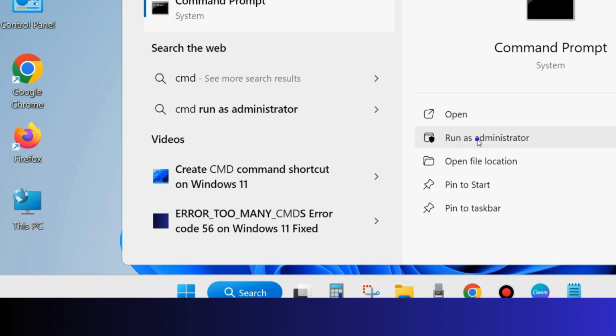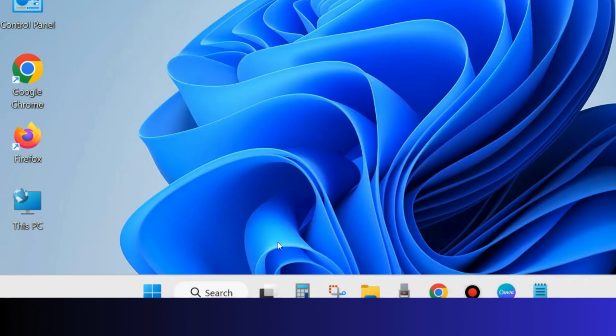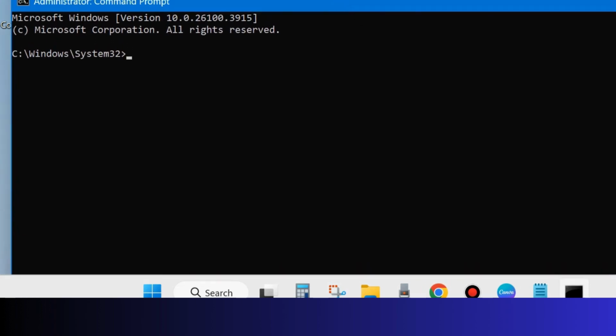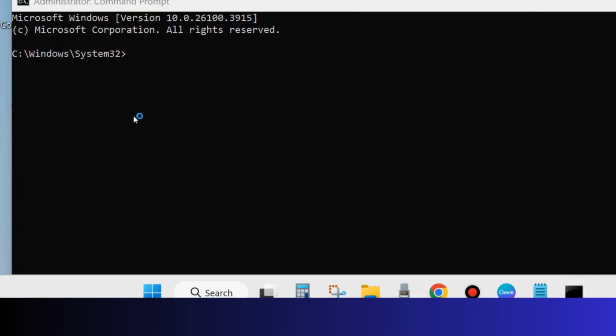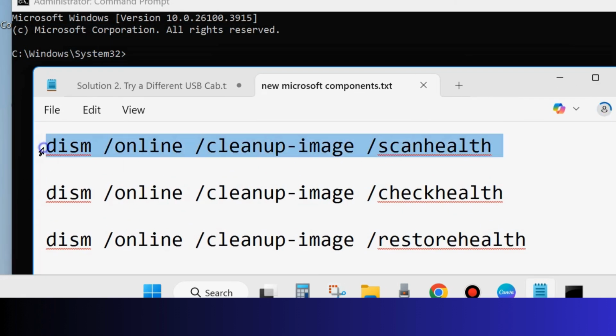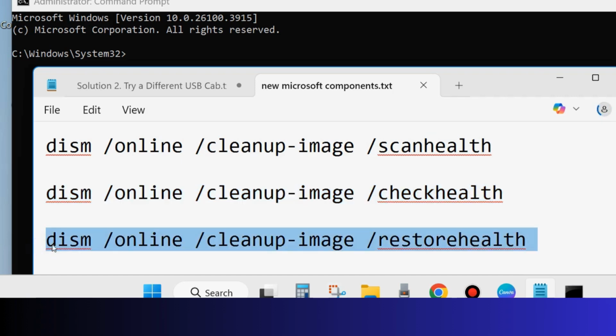Go to Windows search and type cmd and open Command Prompt window in run as administrator mode. Choose yes if a pop-up window appears, and in the Command Prompt window, execute first these three DISM tool commands one by one: DISM online cleanup image scan health, DISM online cleanup image check health, and DISM online cleanup image restore health. Execute all these three commands one by one, followed by the enter key each time.